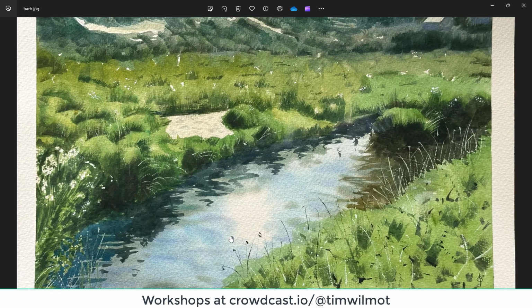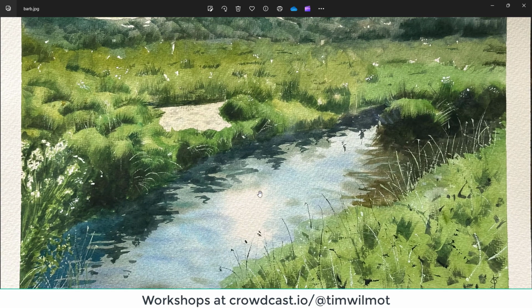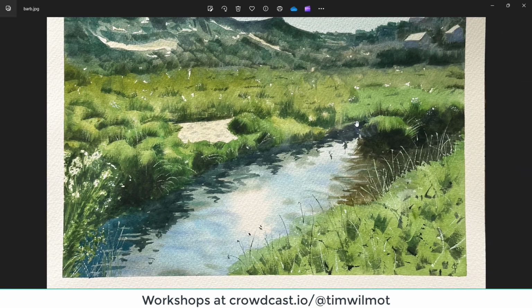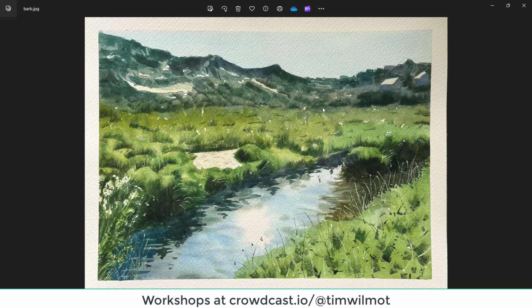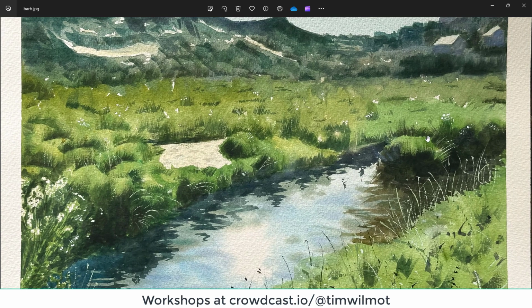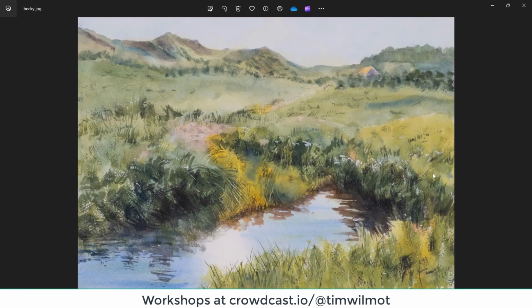Lovely pool. The soft reflections in that pool, the light in the middle, that clump of sand exposed there, the grasses that you've got, very nice. Perhaps the background just a little bit too dark, could be a little bit lighter, a little bit cooler to push that back. Good job on the rooftops catching the light. Yeah, well done, Barb. Well, I do like that clump there as well. Yeah, well done. And Becky.